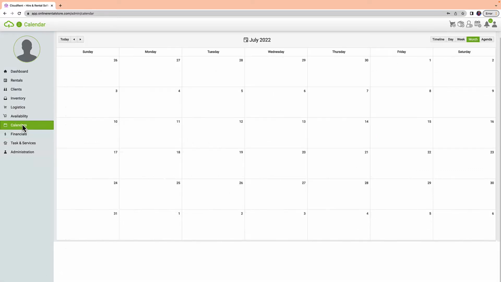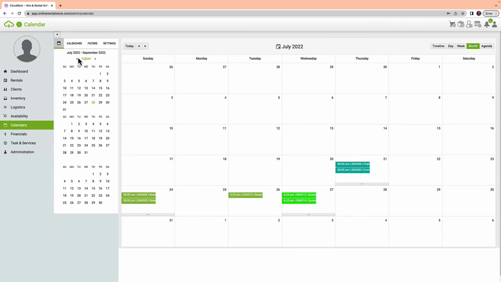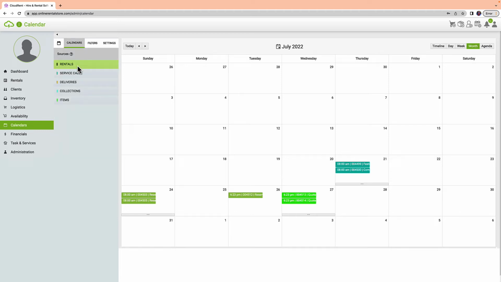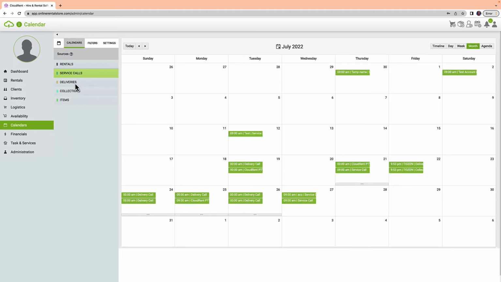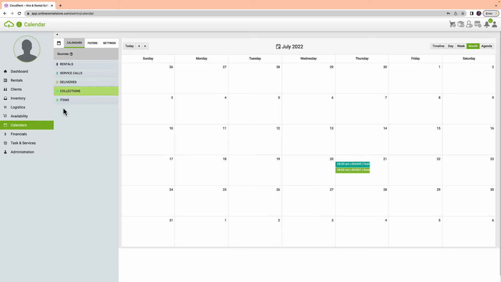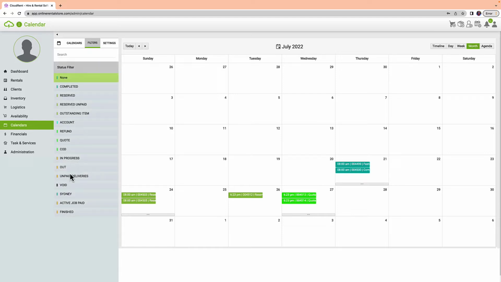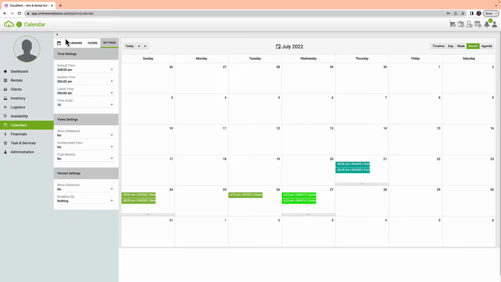Okay, this tab is the calendars. The boys are working on that now, but this calendar will allow you to filter it out by certain aspects. So you might want to see your rentals or your service calls or your deliveries or your collections or your items in those jobs. And then you've got filters so you can sort it by a status. And there's some other settings there.